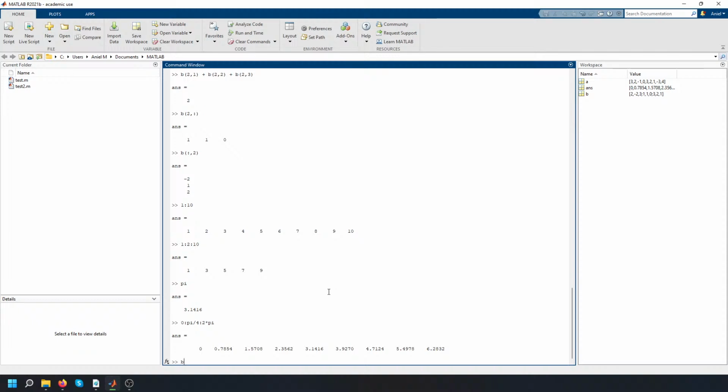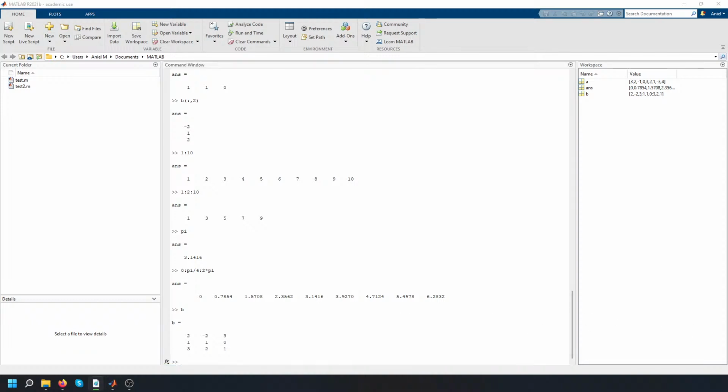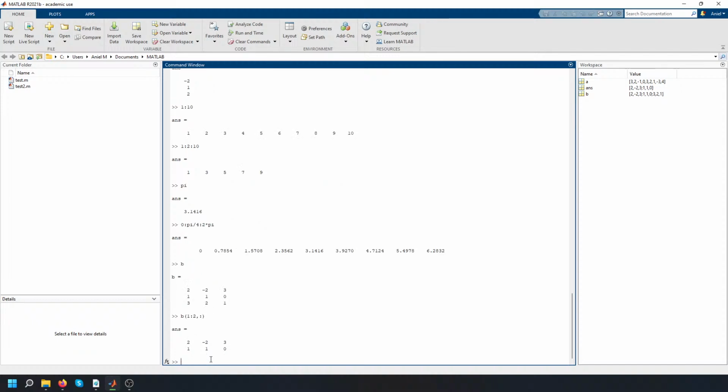I think there was one other thing I wanted to show you guys with the B matrix, and that would be that, let's say we didn't want to extract all the values for a particular column or a particular row, and let's say, okay, in this instance, we only want the first 2 rows. So we can say B, open brackets, 1:2, comma, and then we want all the values in the columns.